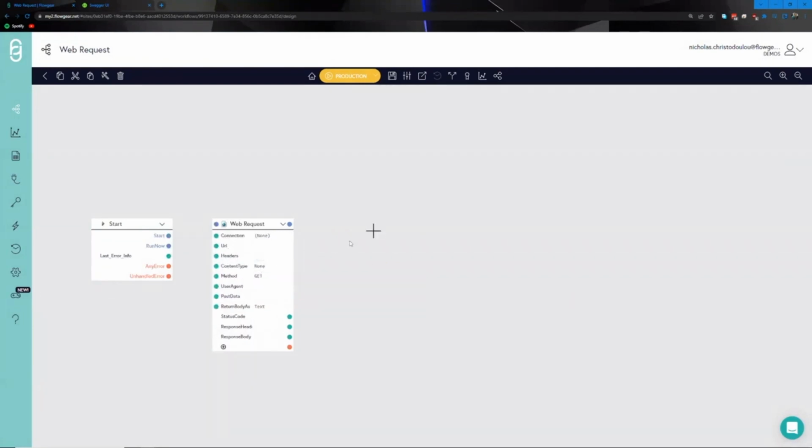Within the scope of the web request, you are expected to provide things like the URL, the headers, and the content type and method manually. These fields can obviously be passed along dynamically based on other data coming from the canvas. However, in some cases, some of this will be hard-coded.